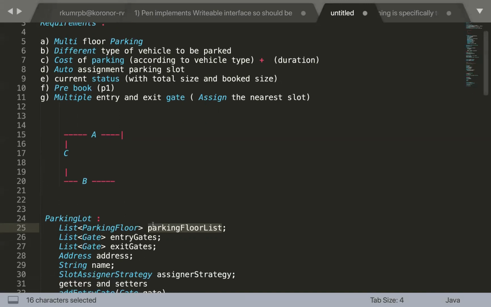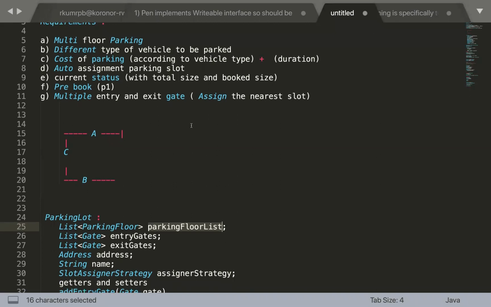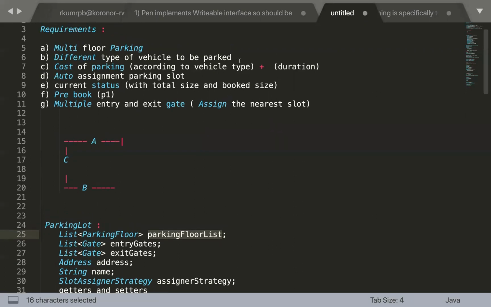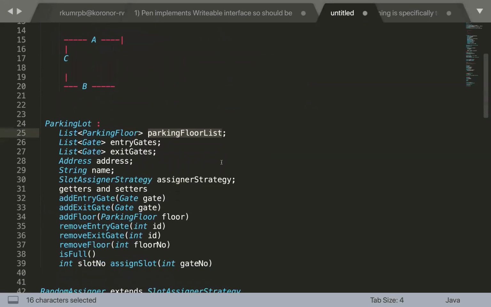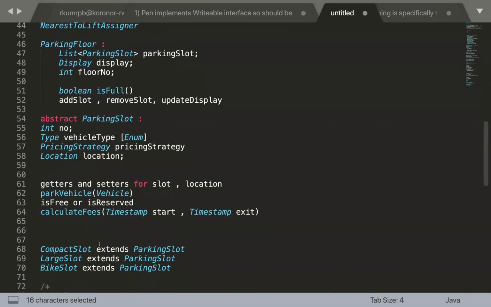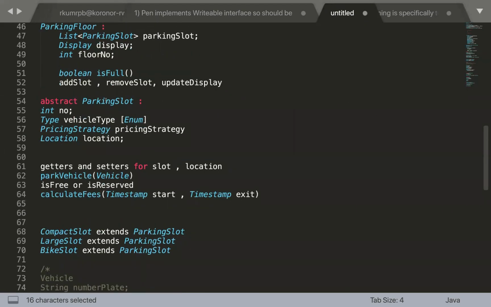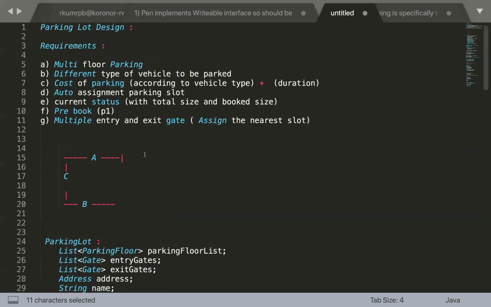Okay, so clear with the first requirement. First requirement can be handled, addition of the floor, removal of the floor. Okay, different types of vehicles to be parked. So in the slots, we have taken care of that with different types of slots, right? Compact slot, large slot, bike slot, right? And based upon that, the vehicle type attribute can be handled, right? Yes. So this parking slot has this vehicle type from which it can be handled, right?